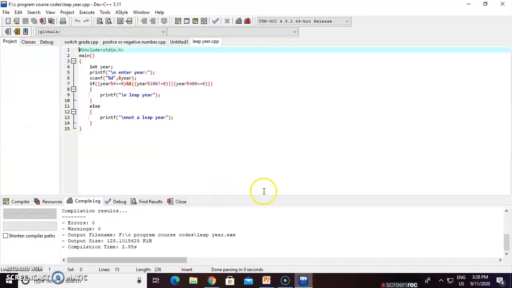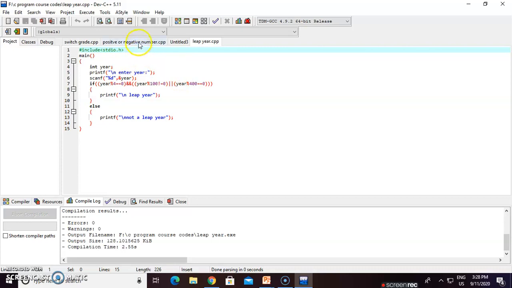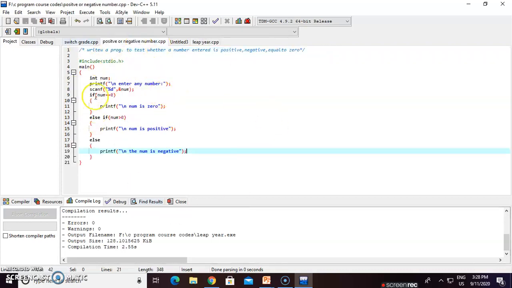Then go to Dev-C++. This is a program, an example of how to use else if. Here, write a program to test whether an entered number is positive, negative, or equal to 0. For this, #include <stdio.h>, main function. We take a variable num, data type integer. printf "Enter any number". Then for input, the scanf function, %d and &num.